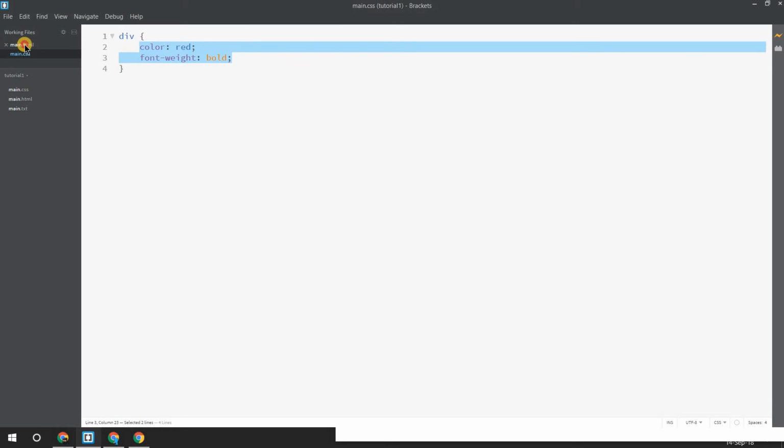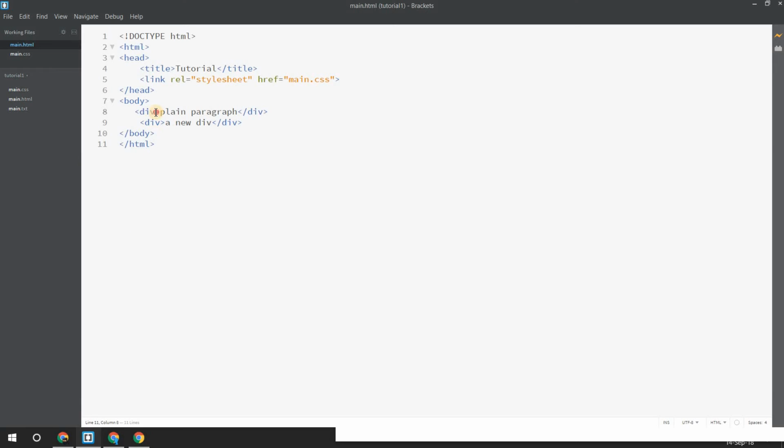So let me show you another way in which you can select elements. The most preferred way to select elements for styling them is to use classes. What a class means is basically that whenever you assign a class to an element, the element will be styled according to the class styles. Let me show you in just a moment.